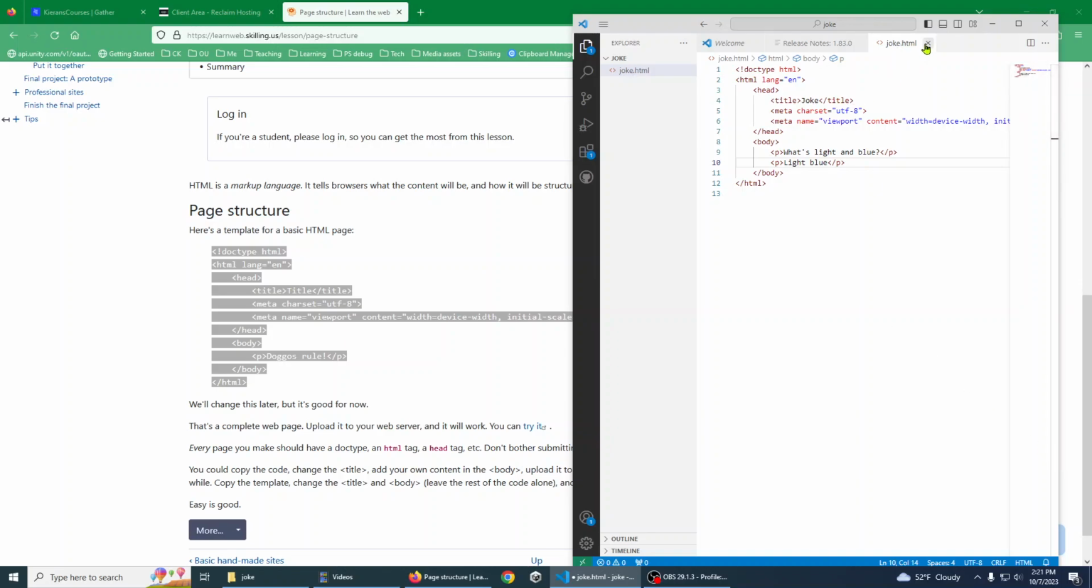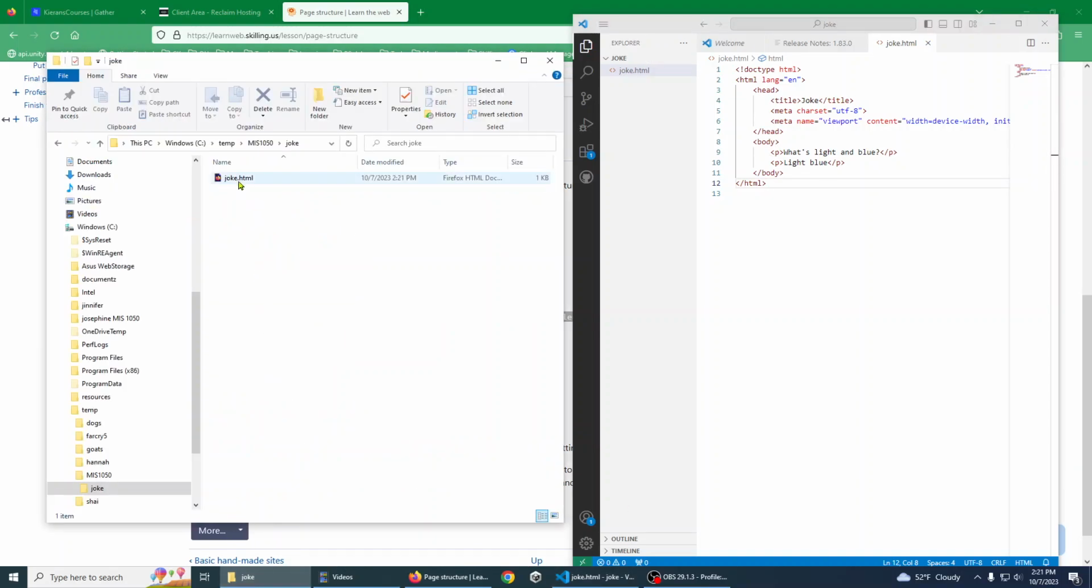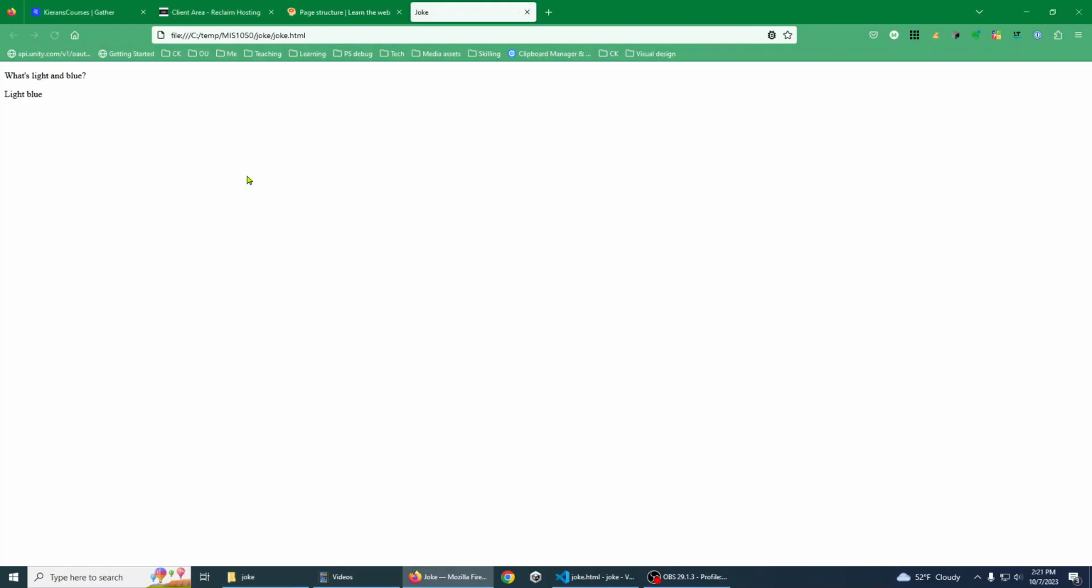I can tell it's not saved because of the black spot over there. So Control S. All right, if I go to the joke folder I made earlier, there's the file. Okay, so let me check it. I'll double click on that. It opens in a browser. In my case, Firefox is my default.